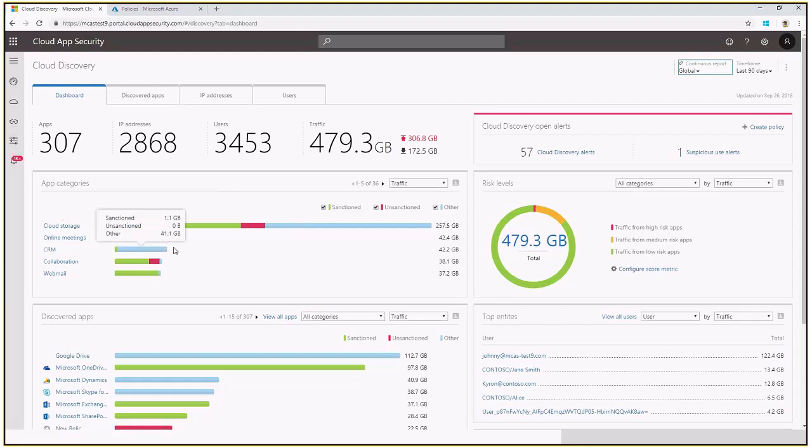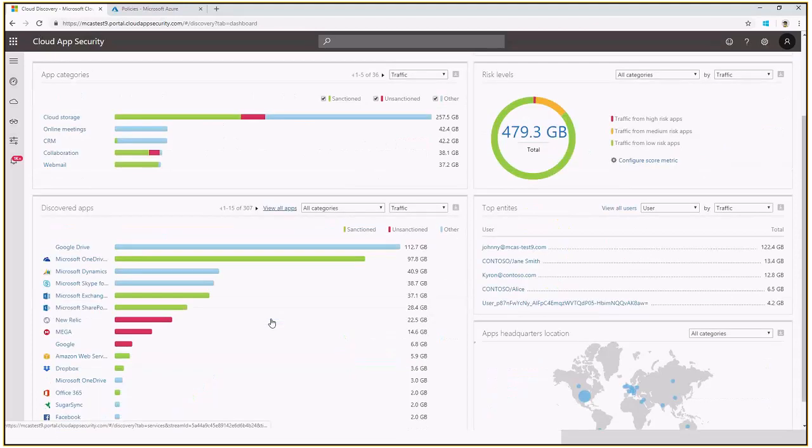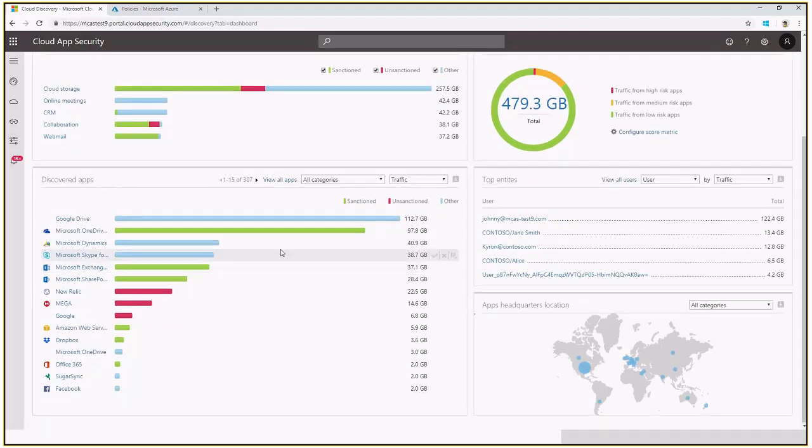And we provide you instant visibility on the traffic for applications that are seen as sanctioned, so managed by my company. Those are in green. Unsanctioned, those ones are in red. And the other, the applications that are not yet classified. We also provide you information about the risk level of those applications that are accessed, and the top list of those specific applications, plus the top entities of those users.